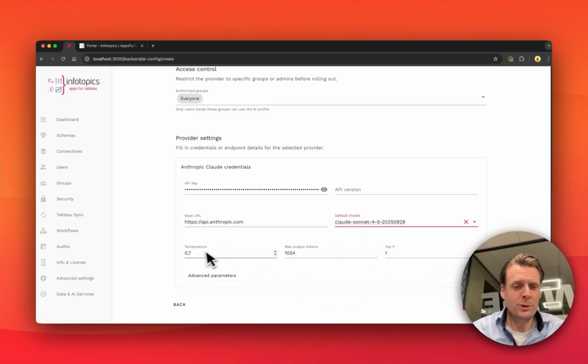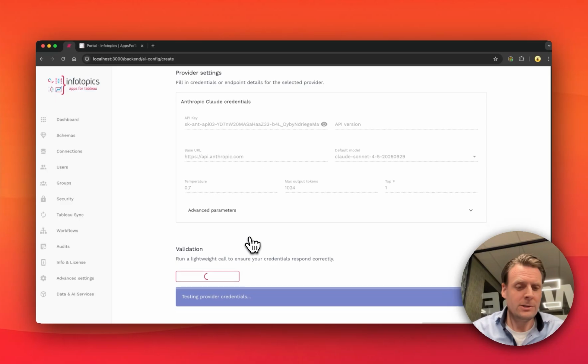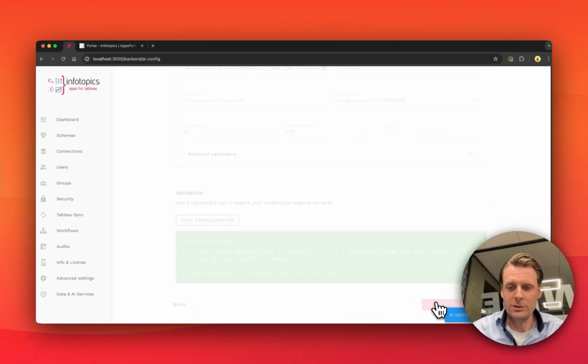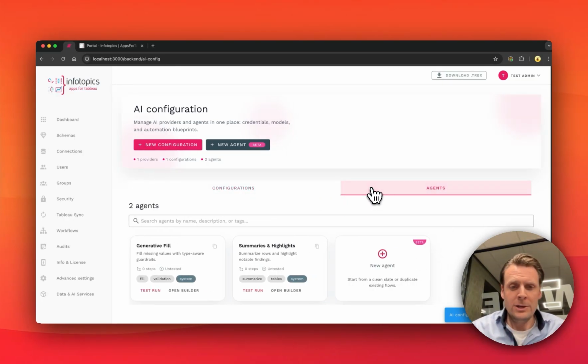And here we have some options like the temperature, which is the amount of creativity it needs to use. And let's go to the second step, which is the validation. And it says connection success. That's good. Let's go to the agents.